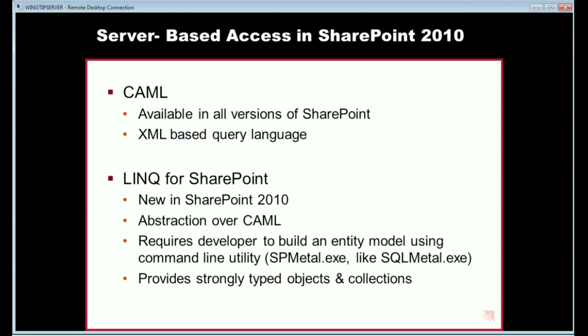So like for SQL, the LINQ provider for SQL Server is an abstraction of the T-SQL code that's going to be written. So the LINQ queries you write get translated to T-SQL. The same is true in SharePoint, where the queries that we write in LINQ for SharePoint are going to get translated into CAML under the covers.